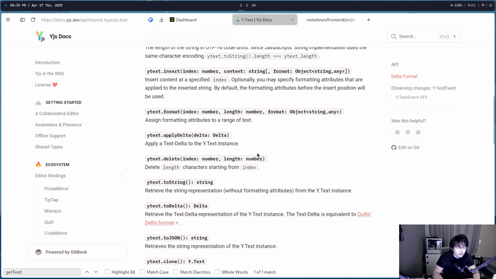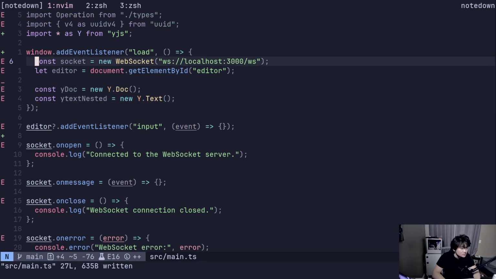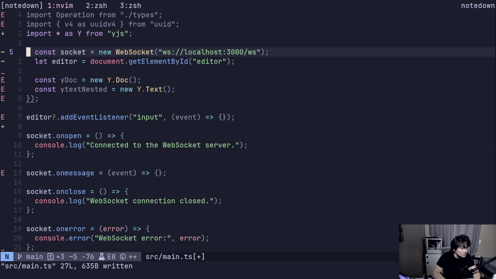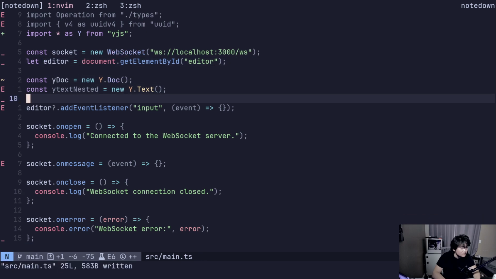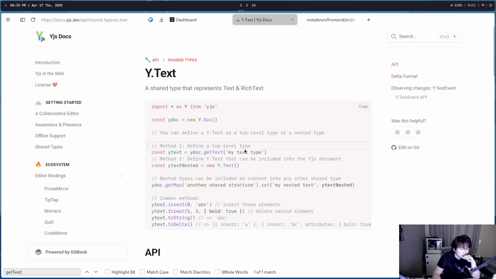Okay, I want to do something like this. Let me start up. Okay, let's get rid of this for now. Right, I want this editor to be listening for inputs and just adding it to, I don't know, adding into the YGS.